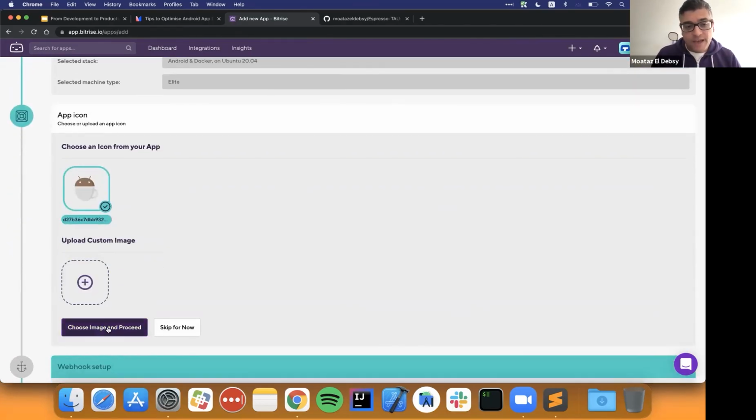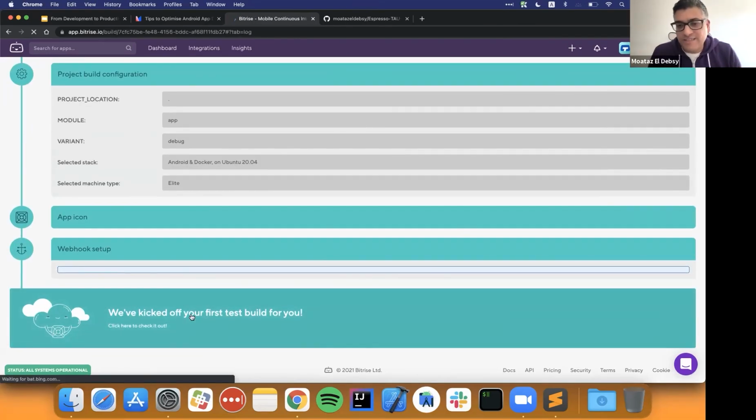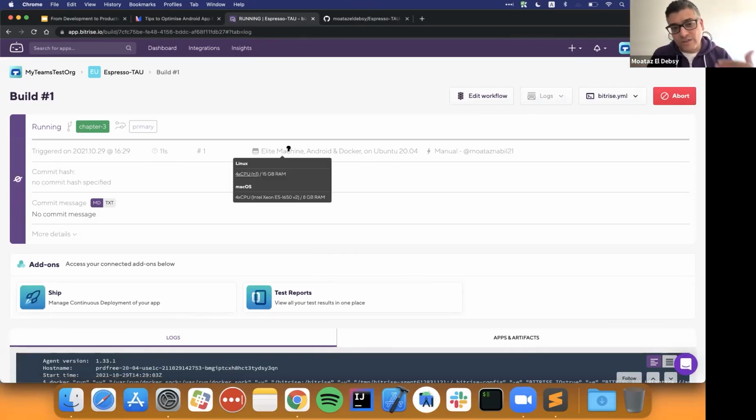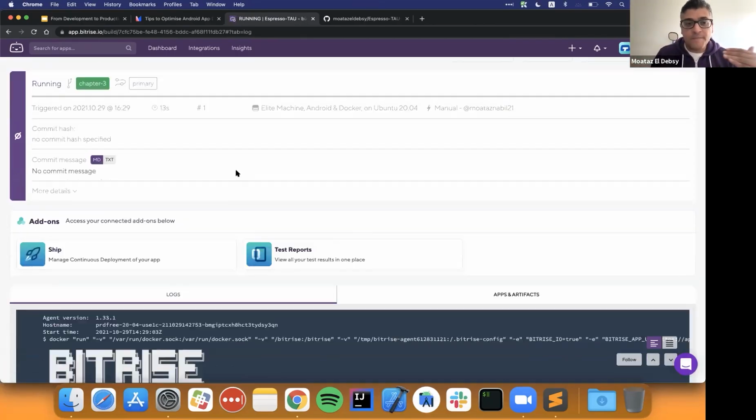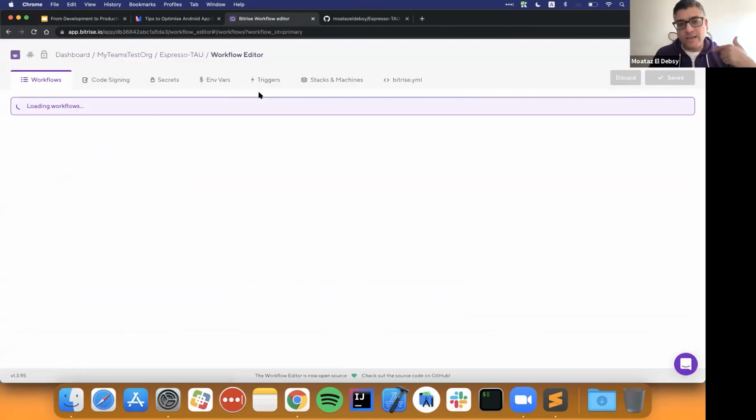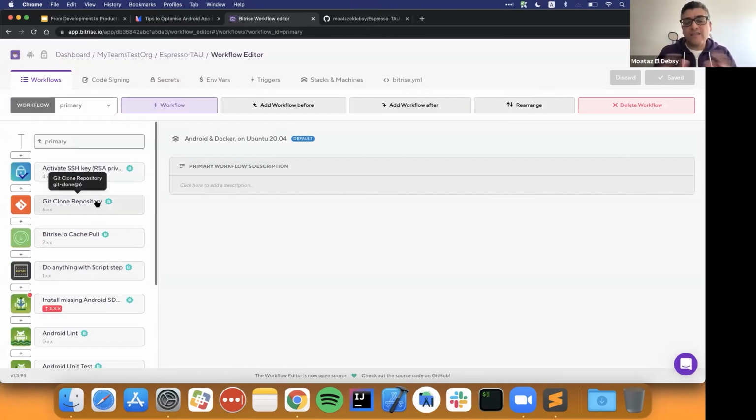And this is the app icon. I can proceed and then kick off my CI. So in just 1 minute, I created my CI pipeline and started the first build. And this is the log. Once I run the build, I can go directly to the workflow editor, and here this is the default workflow.